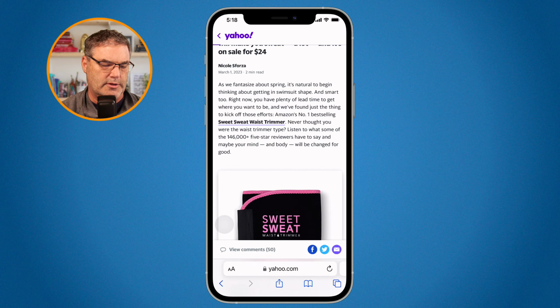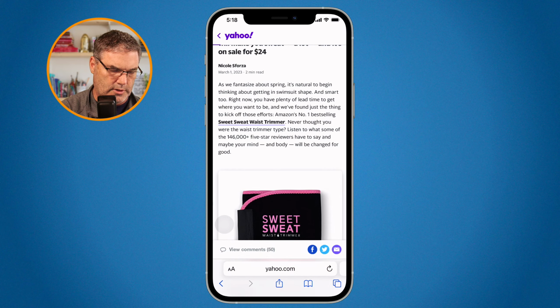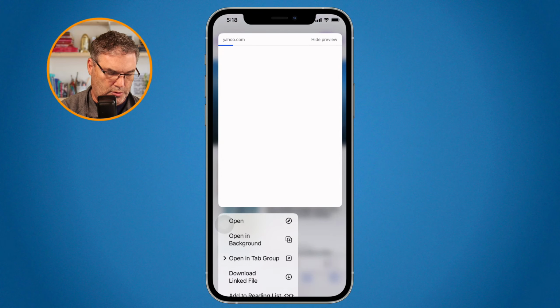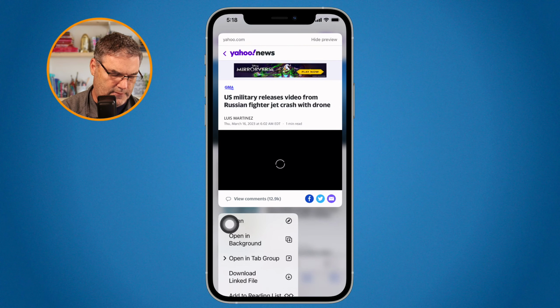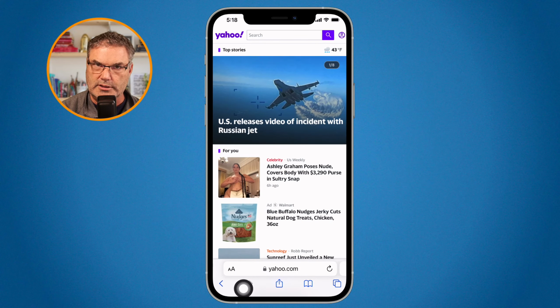I need a little longer cable there. All right. Let's get out of Reader View. Going to go to Yahoo, and let's go and read this one here. Tap and hold. You're going to see that I have Add to Reading List. So I don't even have to open up the article again.